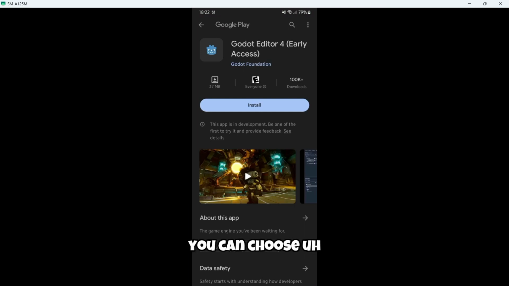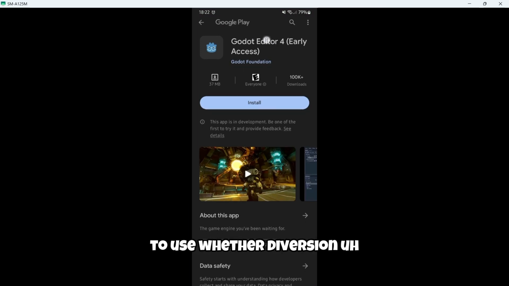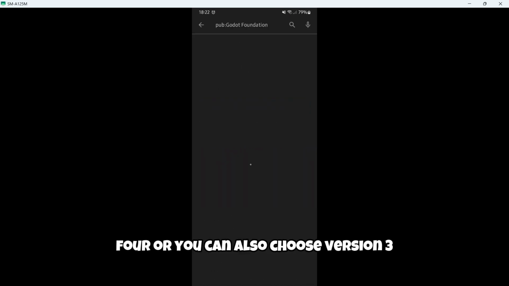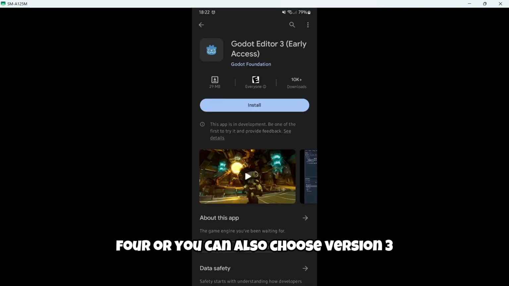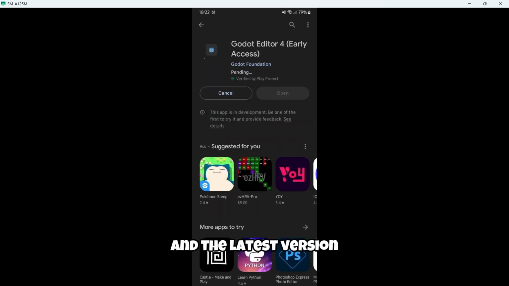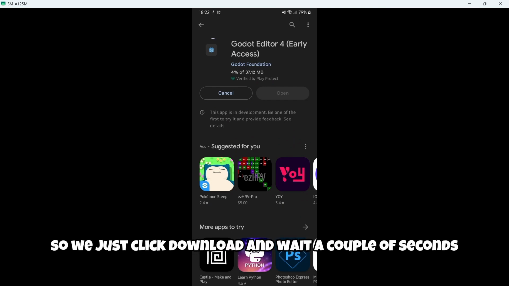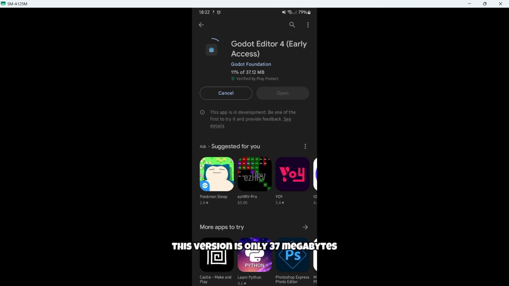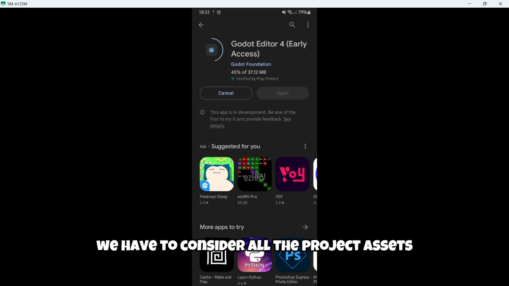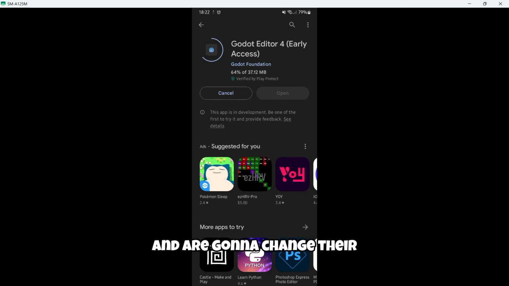So again, you can choose to use whether the version 4 or you can also choose version 3. In this case, for this video, I'm gonna be using Godot Editor 4 and the latest version, Godot 4.1.1. So we just click download and wait a couple of seconds. As you can see, this version is only 37 megabytes. But well, of course, we have to consider all the project assets, scripts, etc. that are very important and are gonna change the project size.